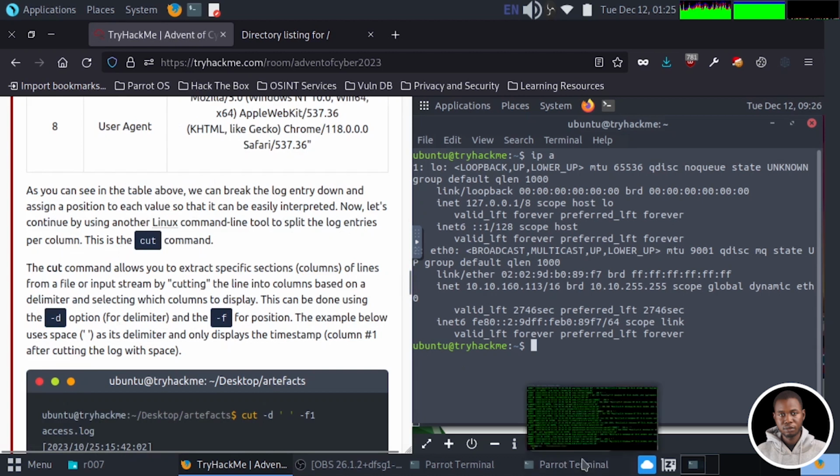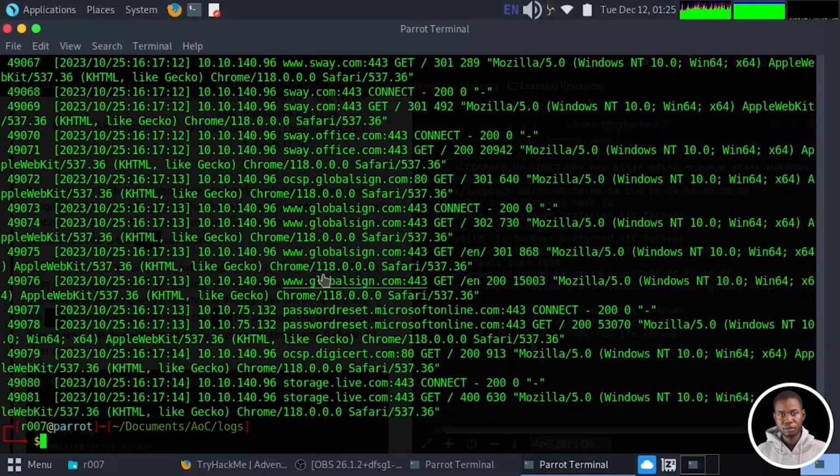Now what this is basically talking about is, let's go to our log file and say I want to view, let's just say, the first two from the top.